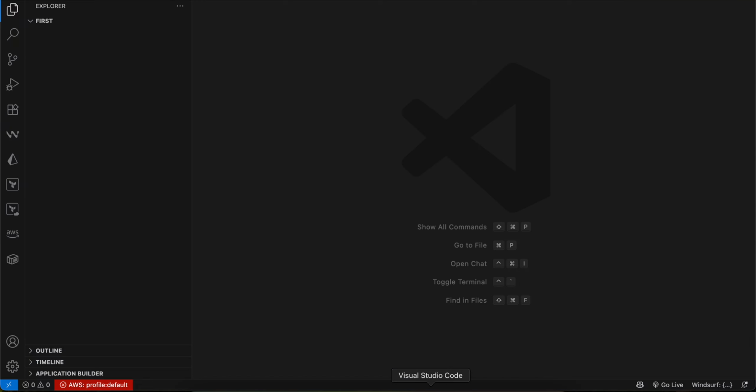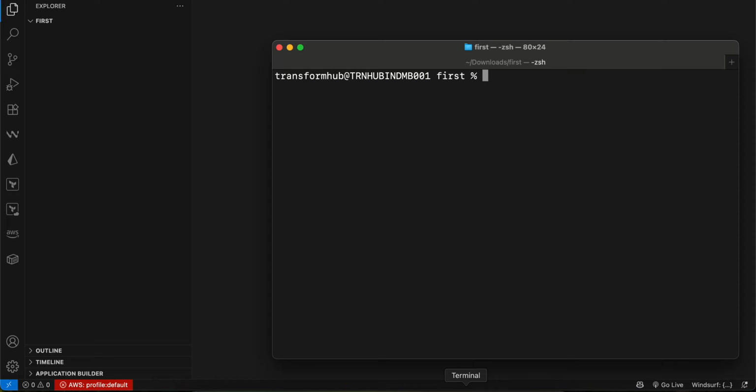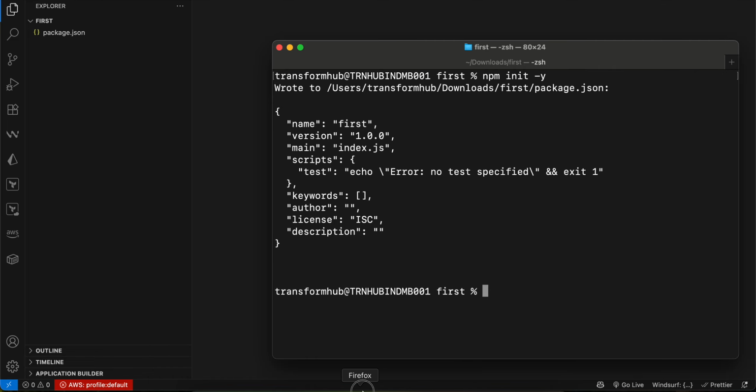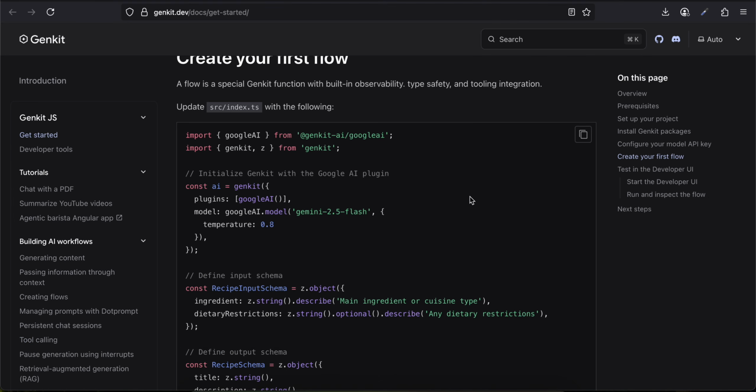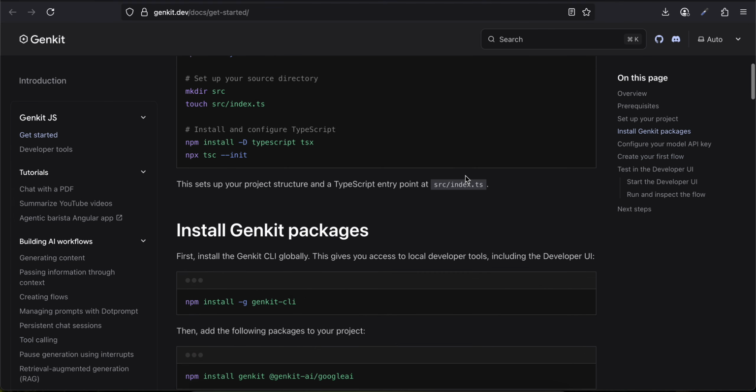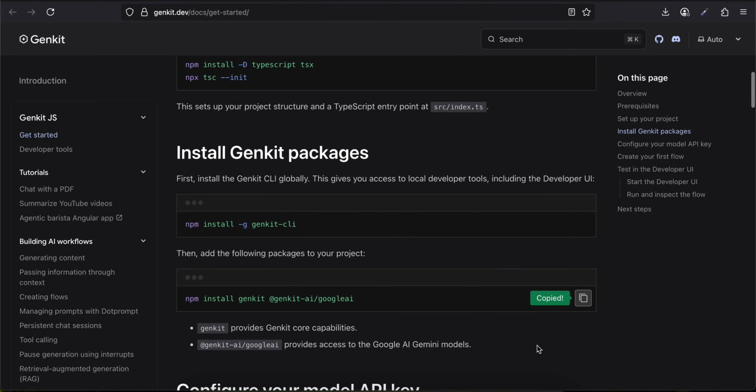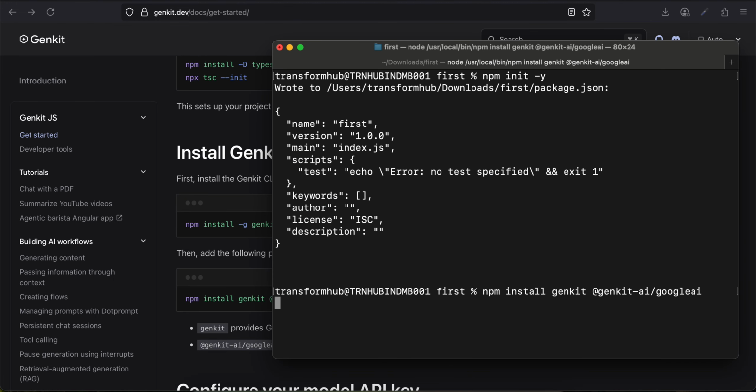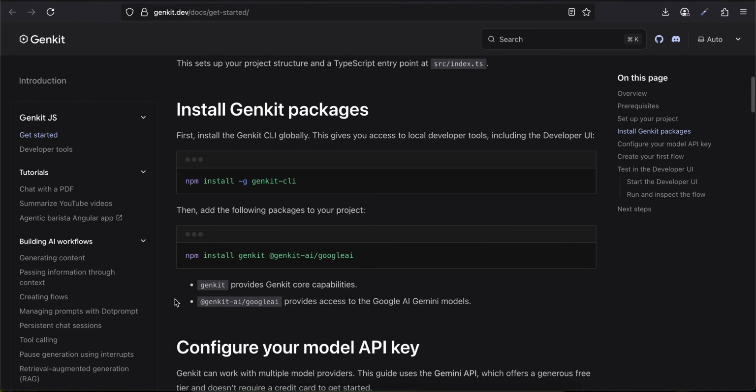So first, as usual, I have created a folder called first. You can name it whatever you feel like, and I am already in that folder. Now I'll just run npm init -y. It will create a package.json file for me. Then I'll come over here to install a few dependencies. So I'll just copy this and paste it over here. I'll install Genkit as well as Genkit Google AI.